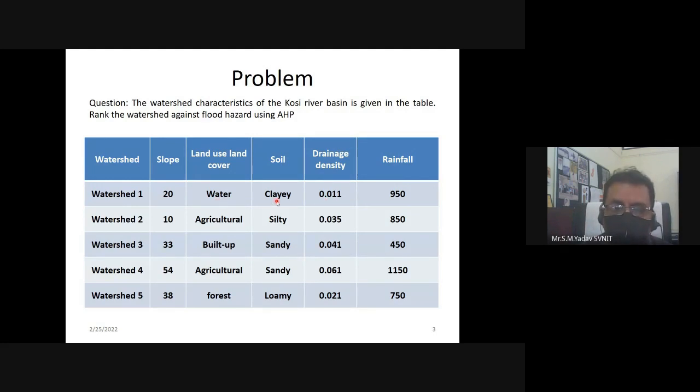The kind of soil in watershed 1 is clay, the drainage density of that particular watershed is 0.011 and rainfall is 950 mm. This is the data which I have collected for watershed 1.